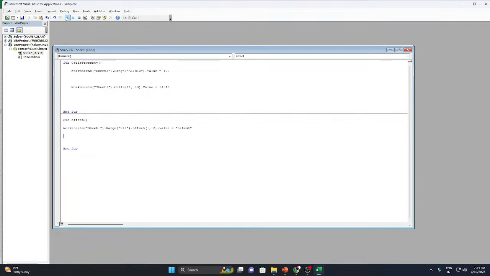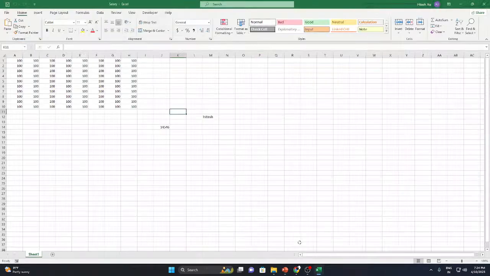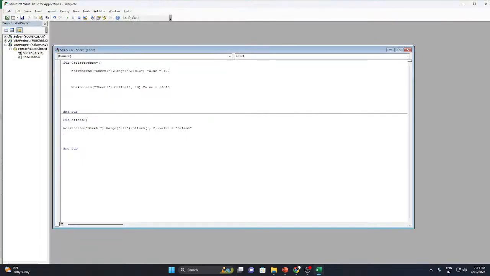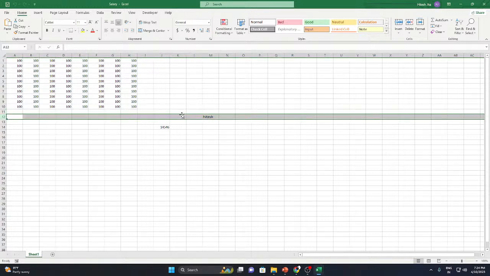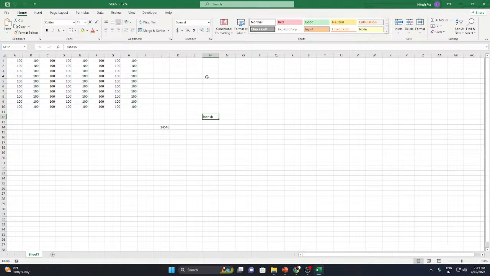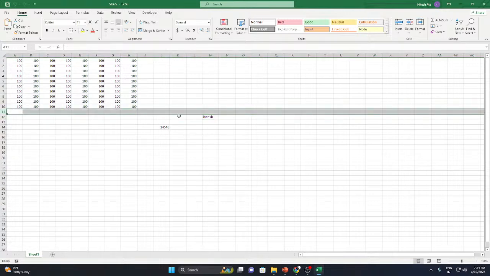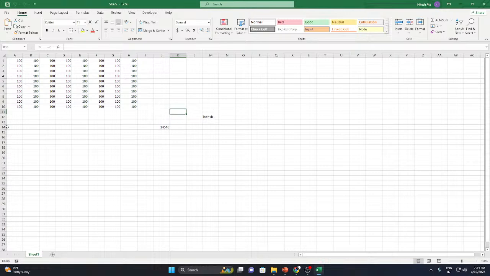Now if I run this and go to the sheet, what you can see, at M12 I got my value as Hitesh. We have set the range as K11, right? But offset means first row and second column. Okay, from here, K11, it is going to select the first row, and from here 0, 1, 2, the second column. You got it? If I select the range from K11, it means setting first row and second column.